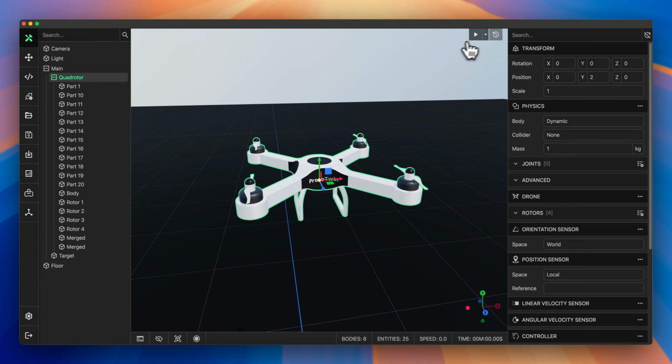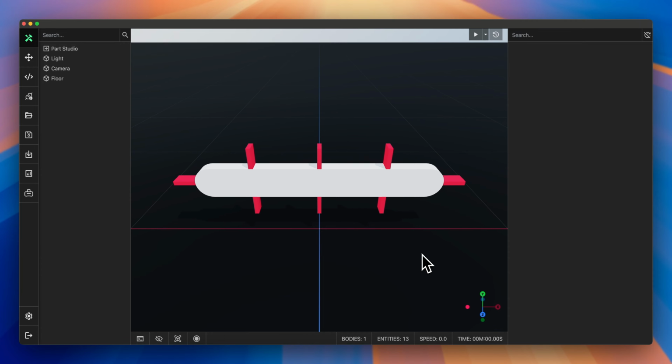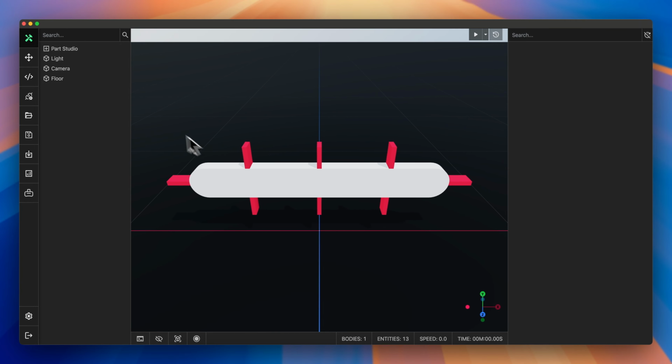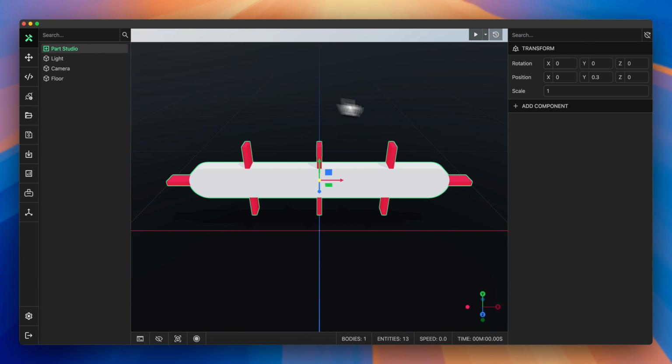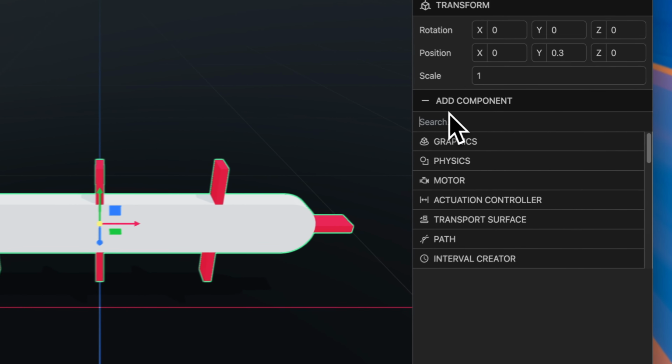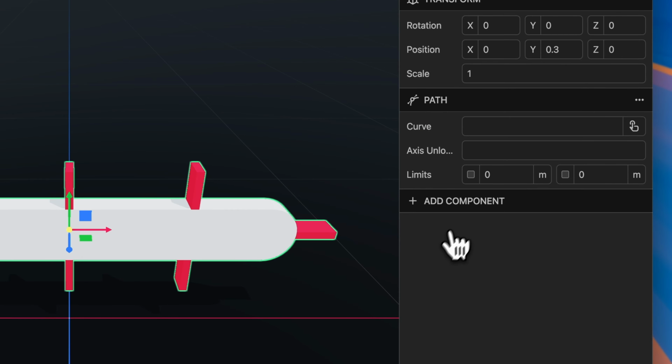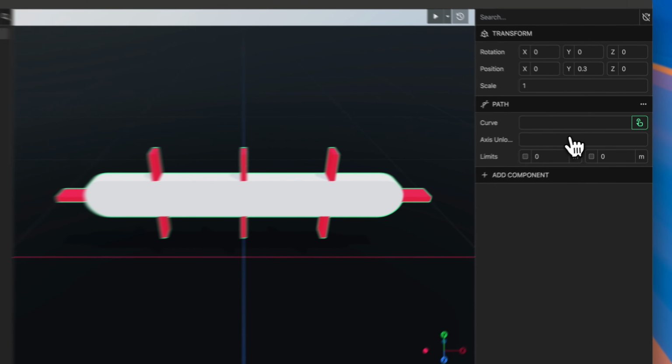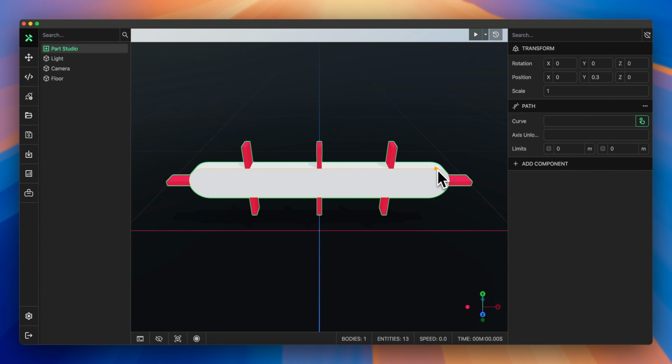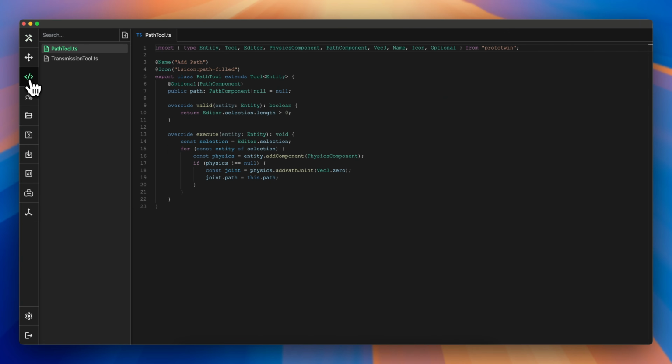It is also possible to create your own custom tools. In this next example, I've created some simple parts that I would like to move along some path with physics. I'll first go ahead and add a path component to the parent entity. I now need to specify the curve for the path. I can configure this using the feature selection, then by hovering over a feature of the mesh and clicking to confirm. I'll now go ahead and show you the tools I created, which should help speed up the process of configuring everything we need for the model to work.